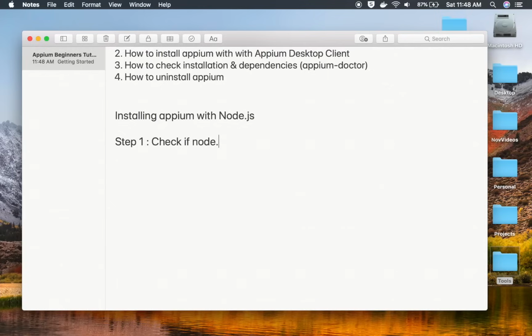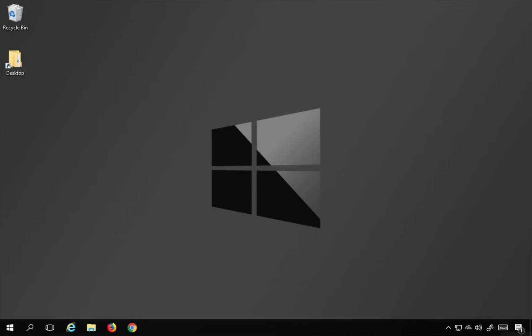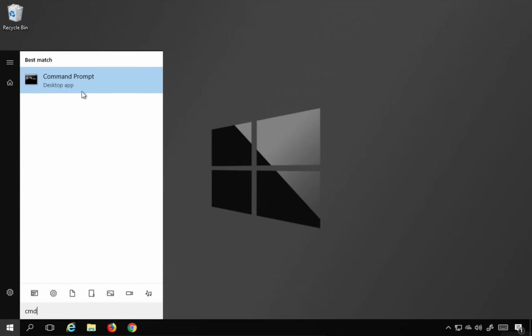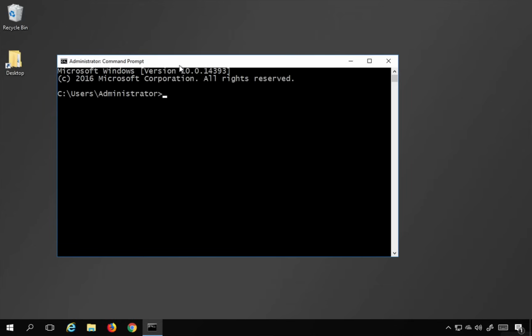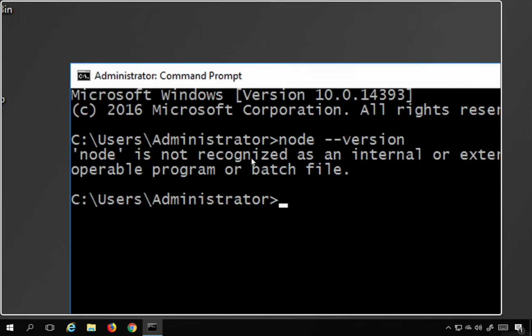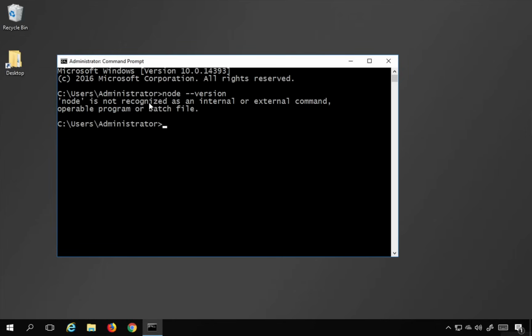check if Node.js is installed on your system. So for that what you will do is go to your command line on your Windows. So let us go to the command line, and you can either start your command line as an administrator or you can just start as any user, and then you can say node space hyphen hyphen version. So when you click enter, if you are getting this kind of a message that node is not recognized as an internal or external command, that means node is not installed.